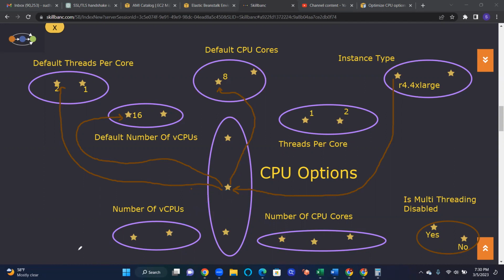So that's all. Mainly what you want to observe here is that CPU options are meant to take care of these threads per core, and that way, depending upon your business needs and workloads, you can have parallel processing on your machine. All right, that's all I want to talk about it.